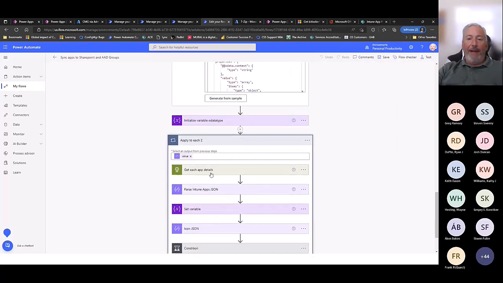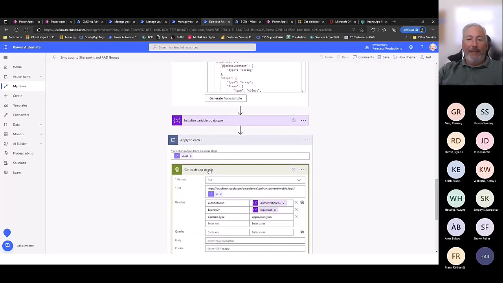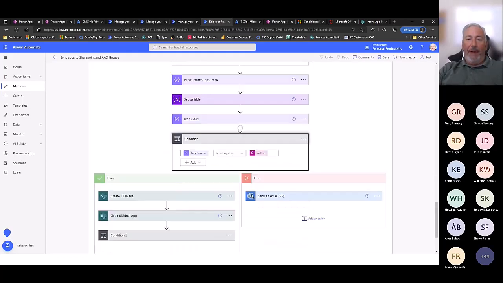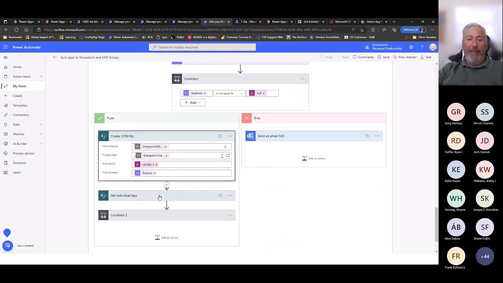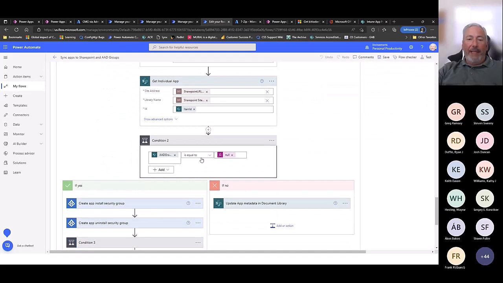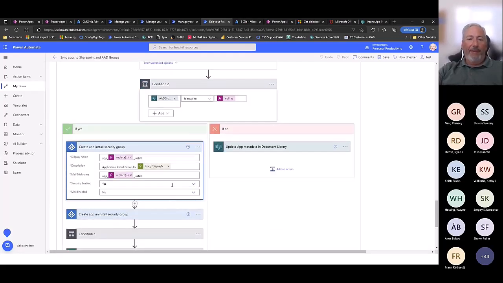And for each app, get the details of the app and parse it and create the icon and set the Azure AD group. If the Azure AD group is blank, put the Azure AD group that was automatically created in the SharePoint list. Actually, this one's creating the groups, not the other one. So then it creates a group called app underscore, the display name of the app, underscore install.